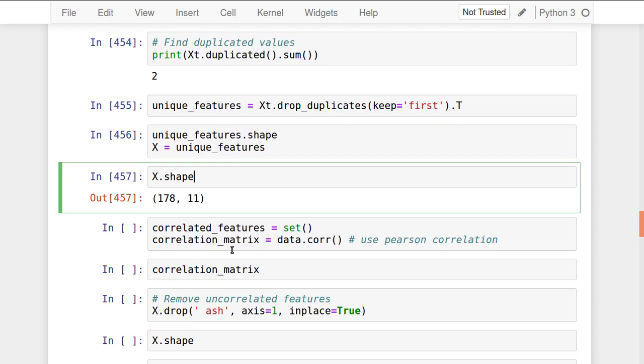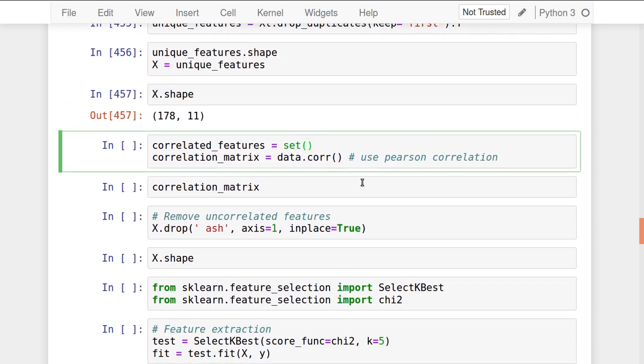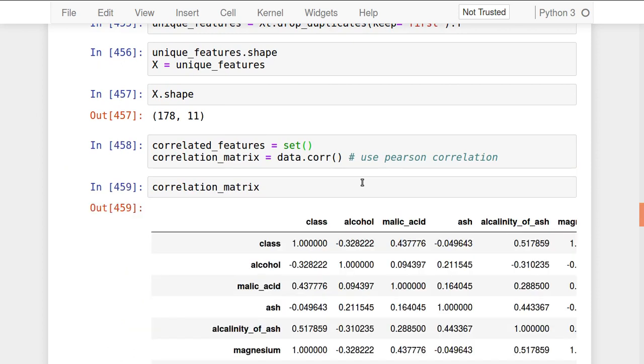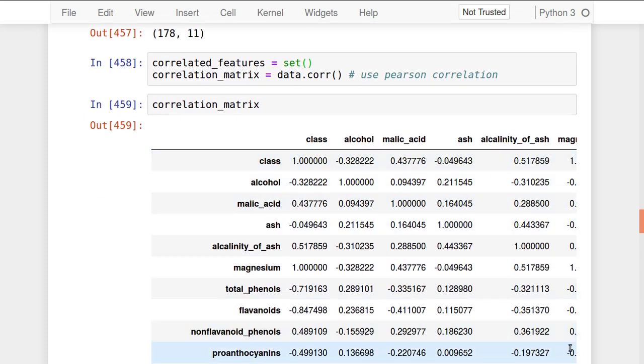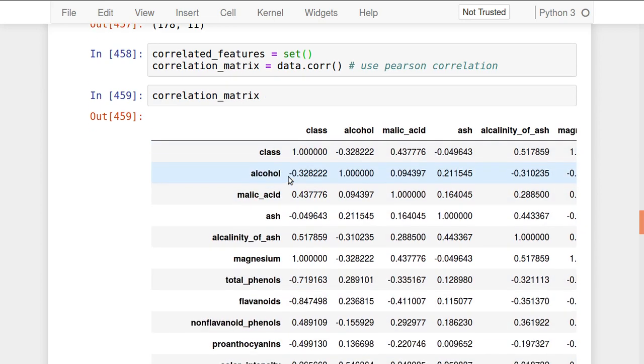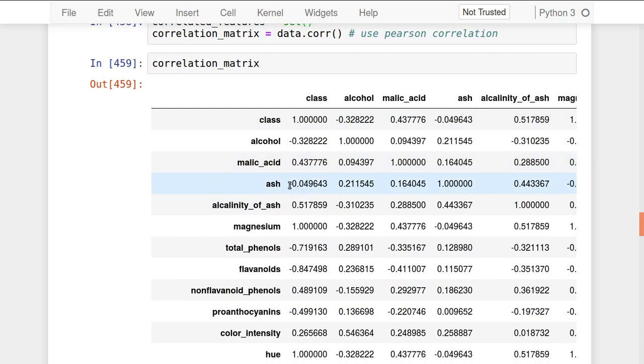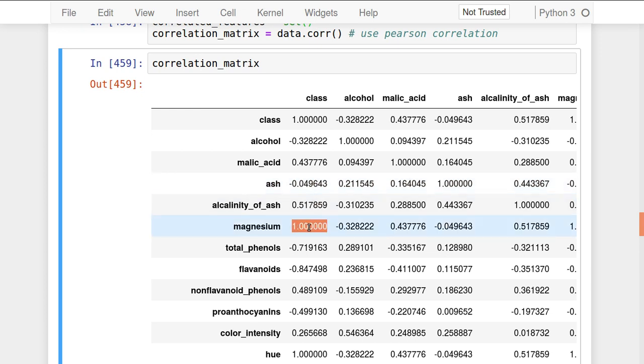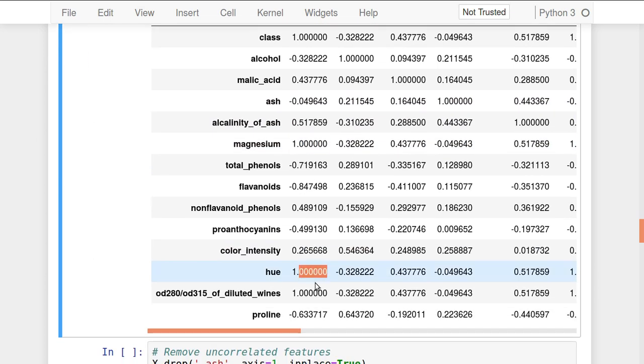Now we can find a correlation also. So first of all I created a set for correlated features, and after using Pearson correlation I have created the correlation matrix over here. You can check it out: in the correlation matrix, class against the others, their correlation can also be found. If correlation is very low, in that case that particular entry can be discarded easily. So see, ash is very low, only 4% effect, very minus 4%. Magnesium is affecting, hue is affecting.